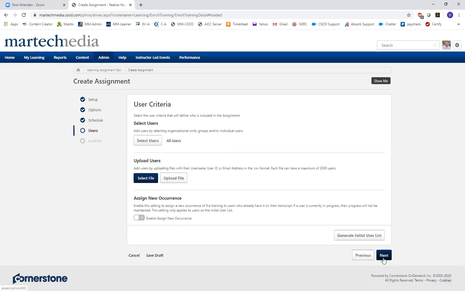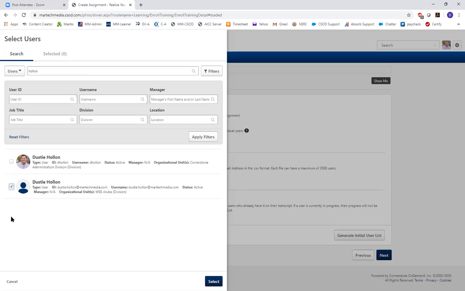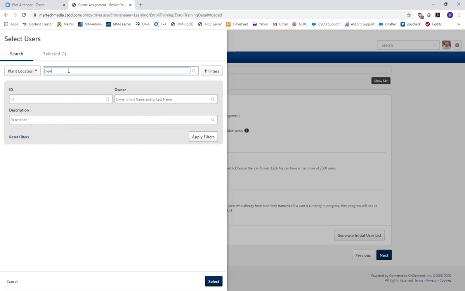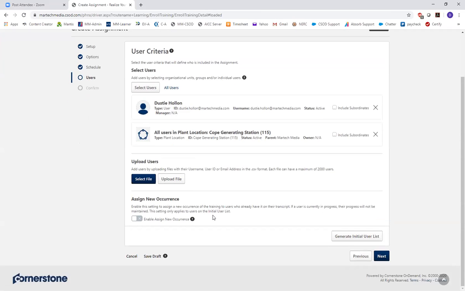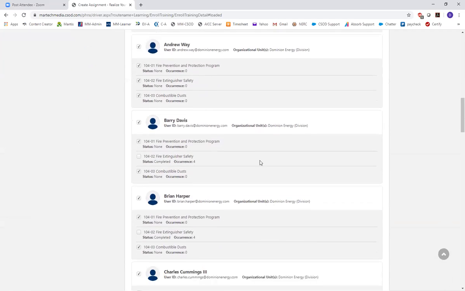So if I click next, this is going to take me to the user page, and I can select my users. I can select individual users. And you can select your group too, right? Right, and you can also select your plant location, type in coat, apply filters, and then select that. I'll type in select or click select. I'm going to generate my initial user list, and this is going to show the users that are going to be included in this enrollment.